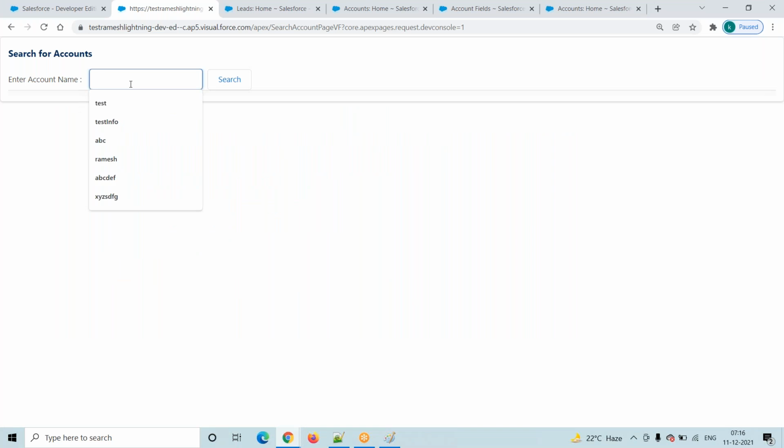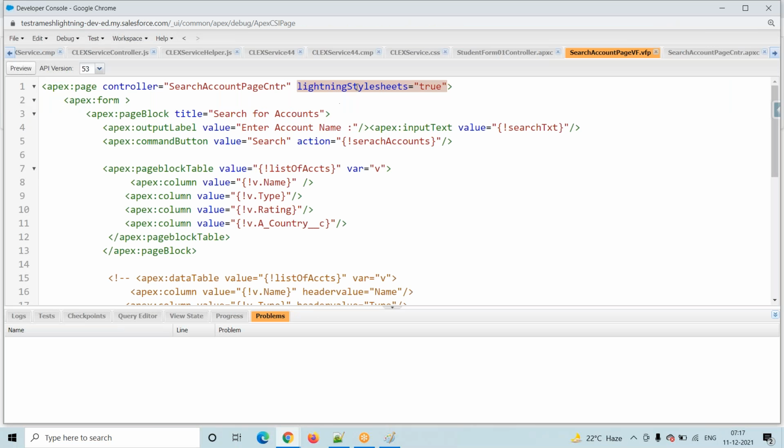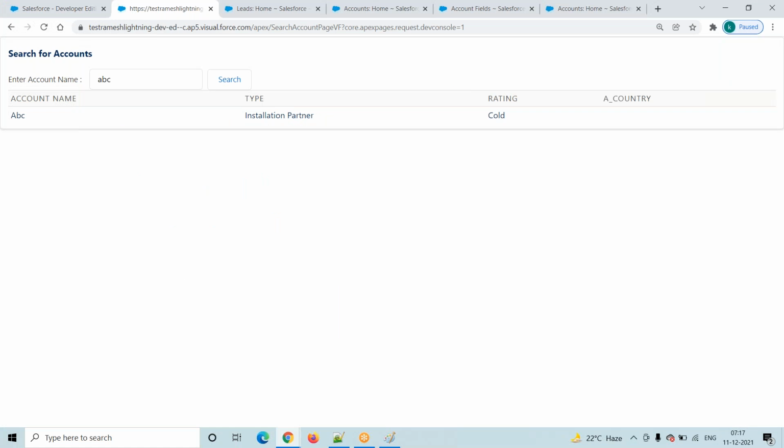See here, now go here, search ABC, and the records are coming, right? So we can also see the data in the Lightning format by adding this lightning style sheet attribute. Any questions on this one?